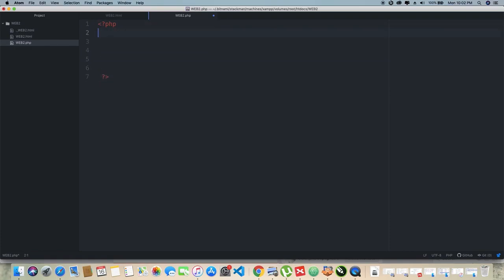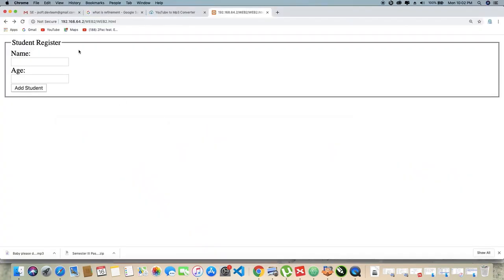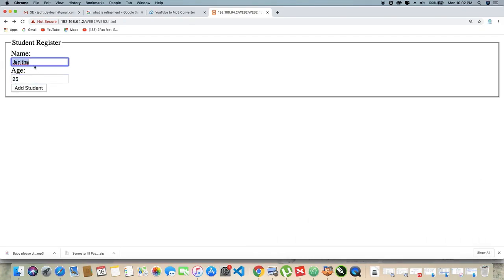Good. Now I'll be teaching you. This input text may have some values here, a name and age. I'll fill in my name as Janitha, and my age as 25. Now these values set by me need to be put into the server side and into a database.